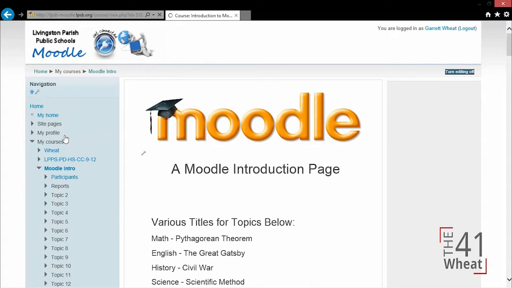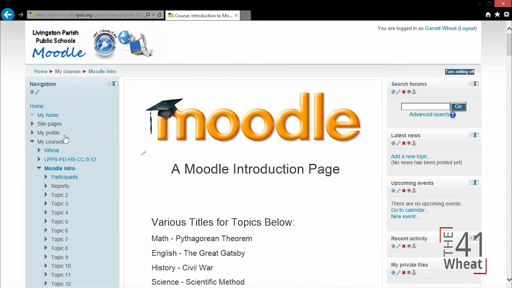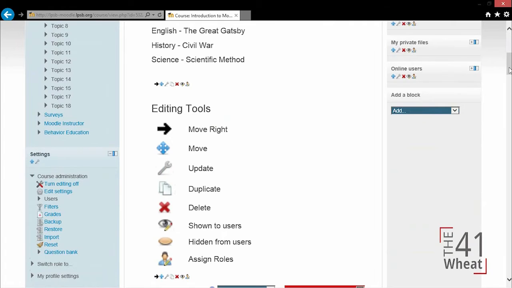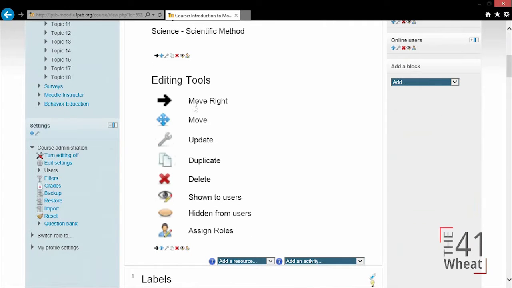Once you turn editing on, this gives you the access to change things for any resource or activity and modify it for you or your students. So if you notice, everything now has this little set of shapes or pictures below its name. These are known as the editing tools, and I have them blown up here with what they do to make it a little bit easier to see. So the first one is this little arrow, and if we mouse over it, it says that we'll move it to the right. All this does is indent that part of the resource or activity.